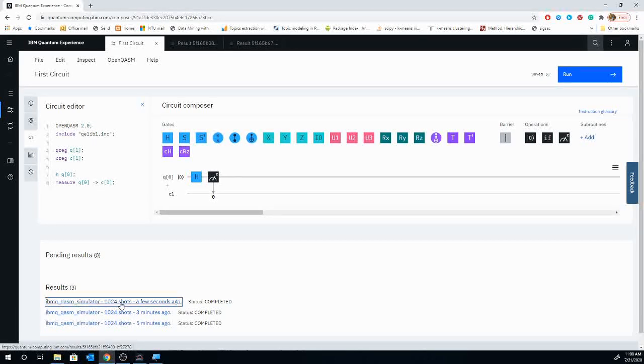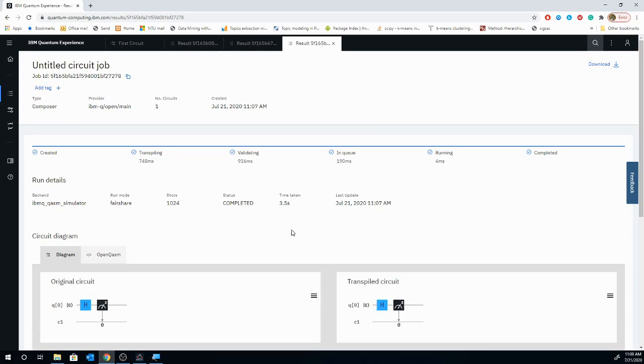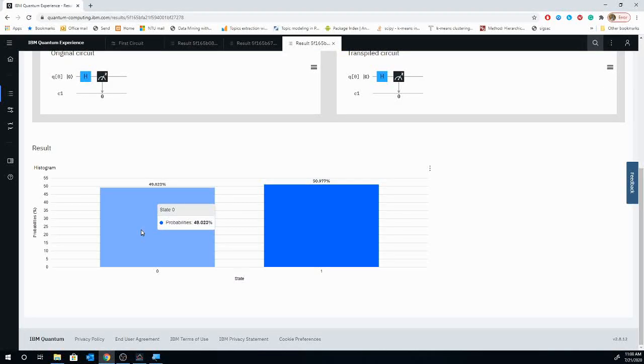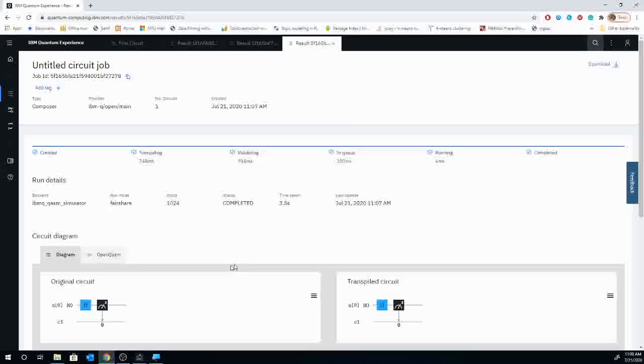Okay, the third result is here. When you click that, let us see what happens. So we have around 49.03% of the time we get 0, and 50.97% of the time it is 1. That shows that the state is 1 by root 2 |0> plus 1 by root 2 |1>. So that is the state of this circuit, right?